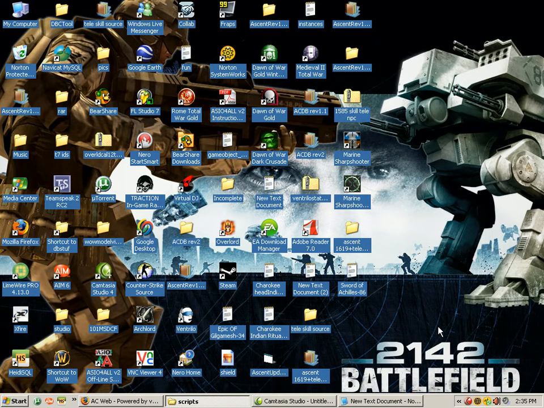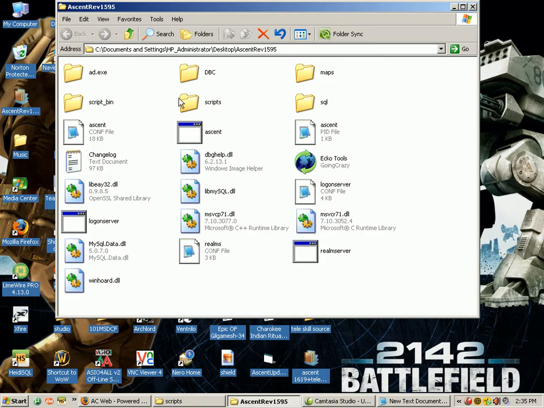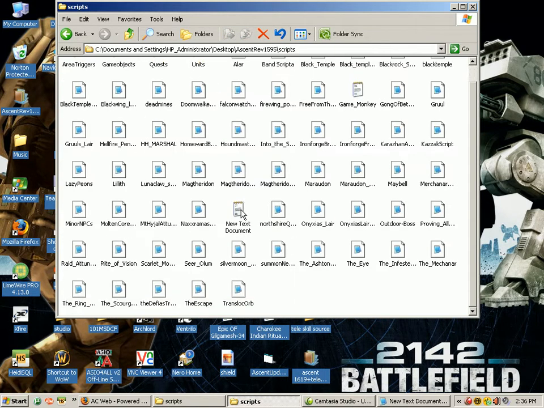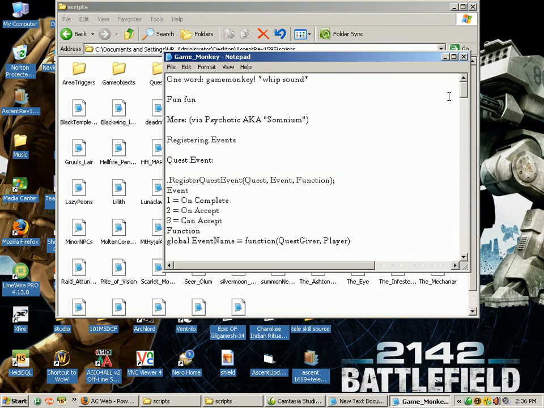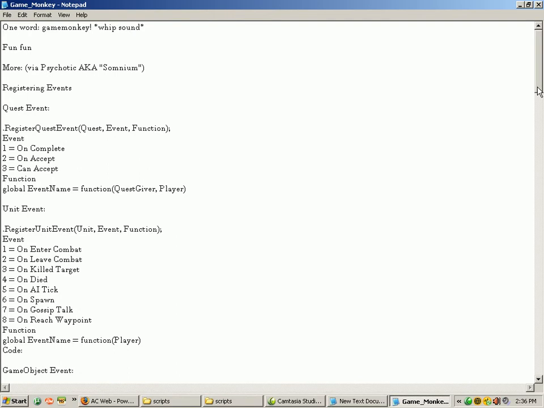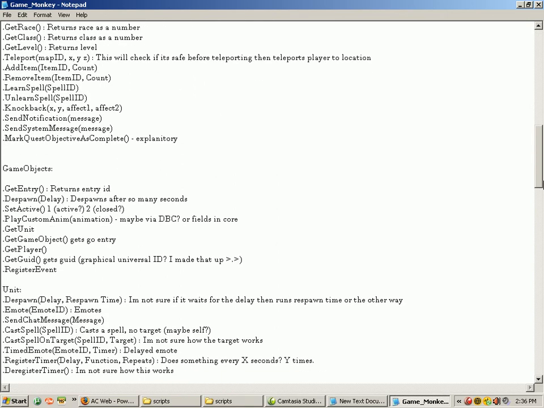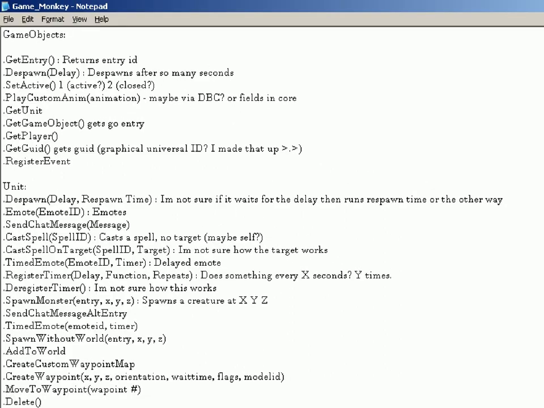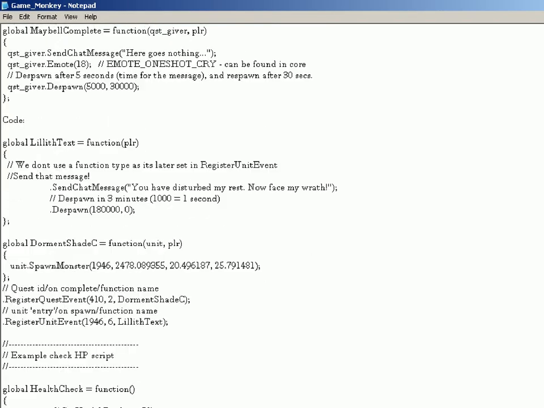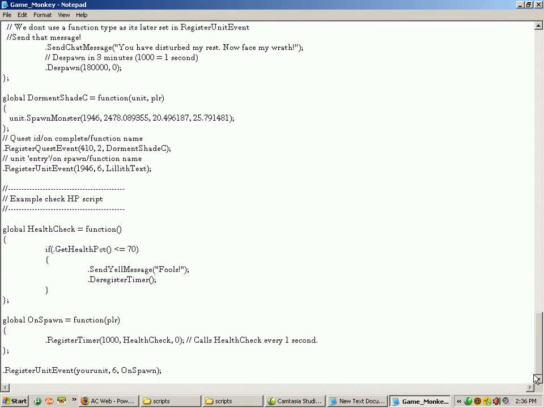GM scripting is what Ascent uses as kind of like the side scripts, and you can pretty much find your basic scripts if you just go to your scripts folder in your Ascent root folder, and you can find a thing called game_monkey, and it has pretty much most of the commands. I know it's been updated overall and the text hasn't been updated, but as of now some commands have been changed, some have been deleted, some have been added. But if you read this thing right here, it will give you a basic understanding of what needs to be done. This is pretty much how I learned mine, just looking at this, messing around.